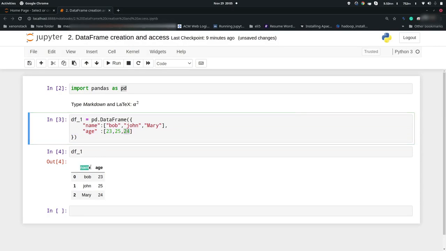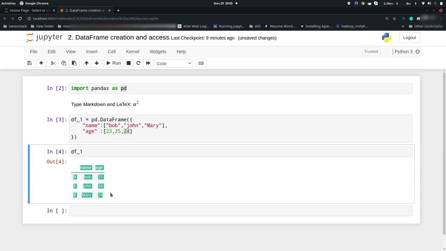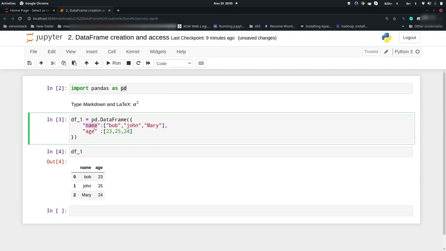So this is one way of creating a data frame. You can relate a data frame to a dictionary. If you are familiar with a Python dictionary, this is my key and this is my value. So the key will be a column and your values will be the corresponding data for each column.